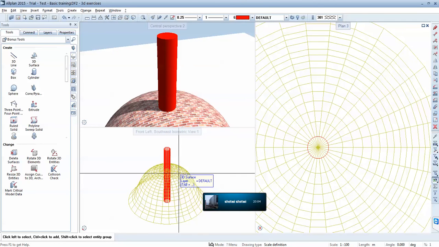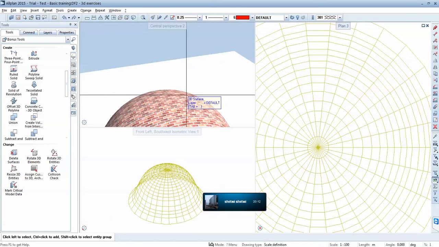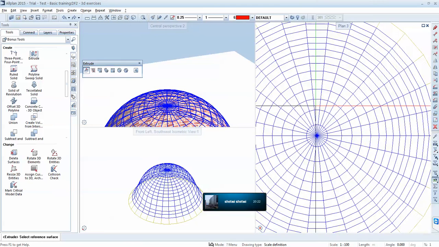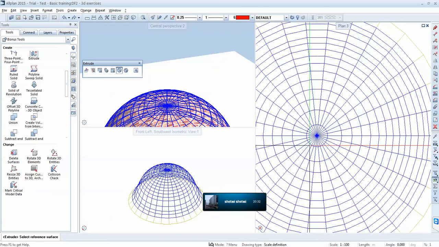Yes, I wanted to show you how we can create an intersection, or remove an intersection from 2 objects. I can remove it, cut it directly. I can use this function called extrusion, which we'll also use in the following exercises. And click here, extrude circle. And I want a negative extrusion. Okay, I'll hit here, select this reference surface.